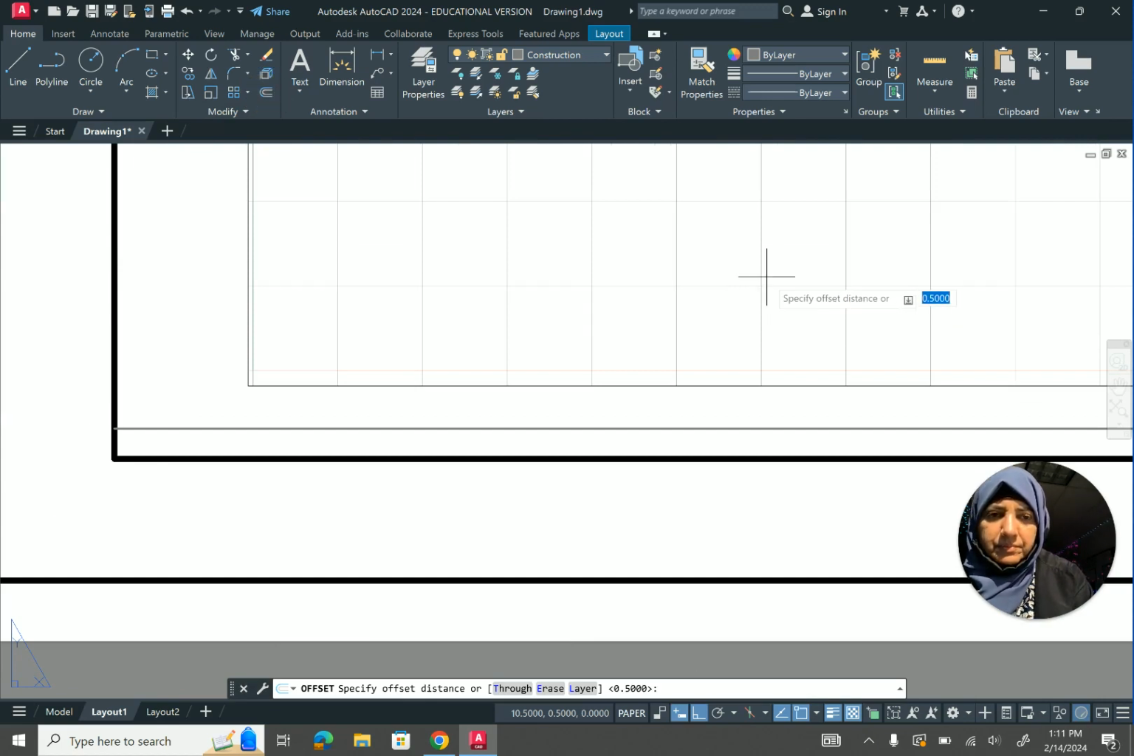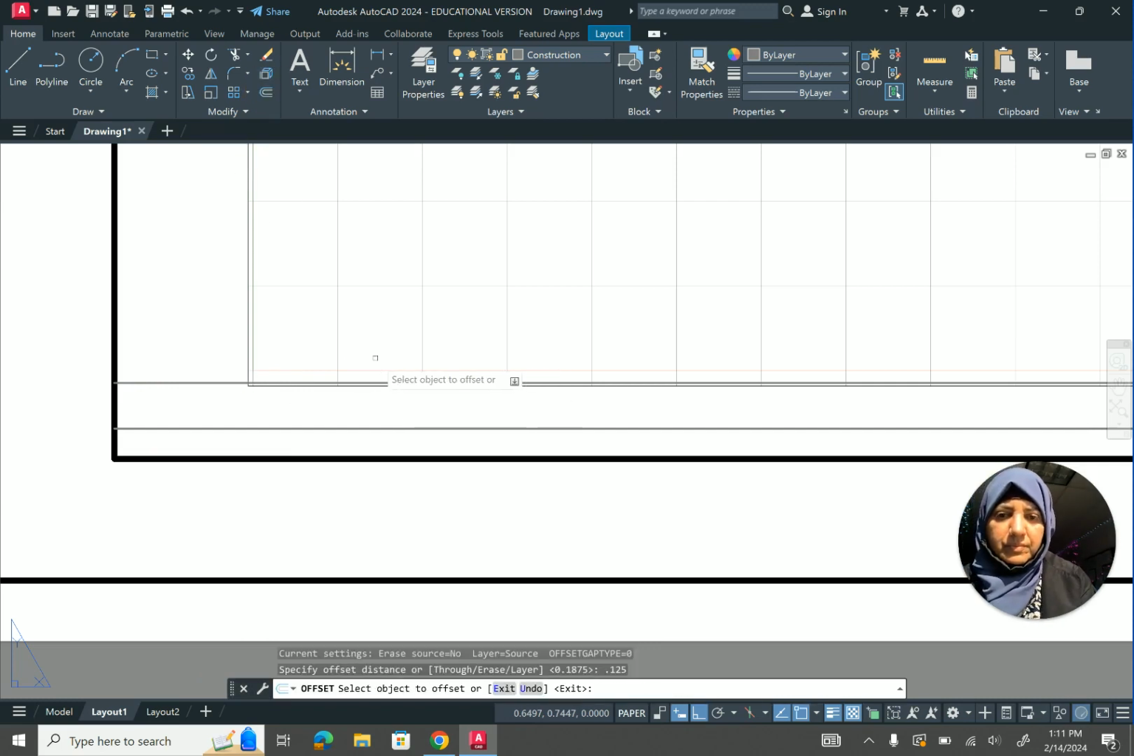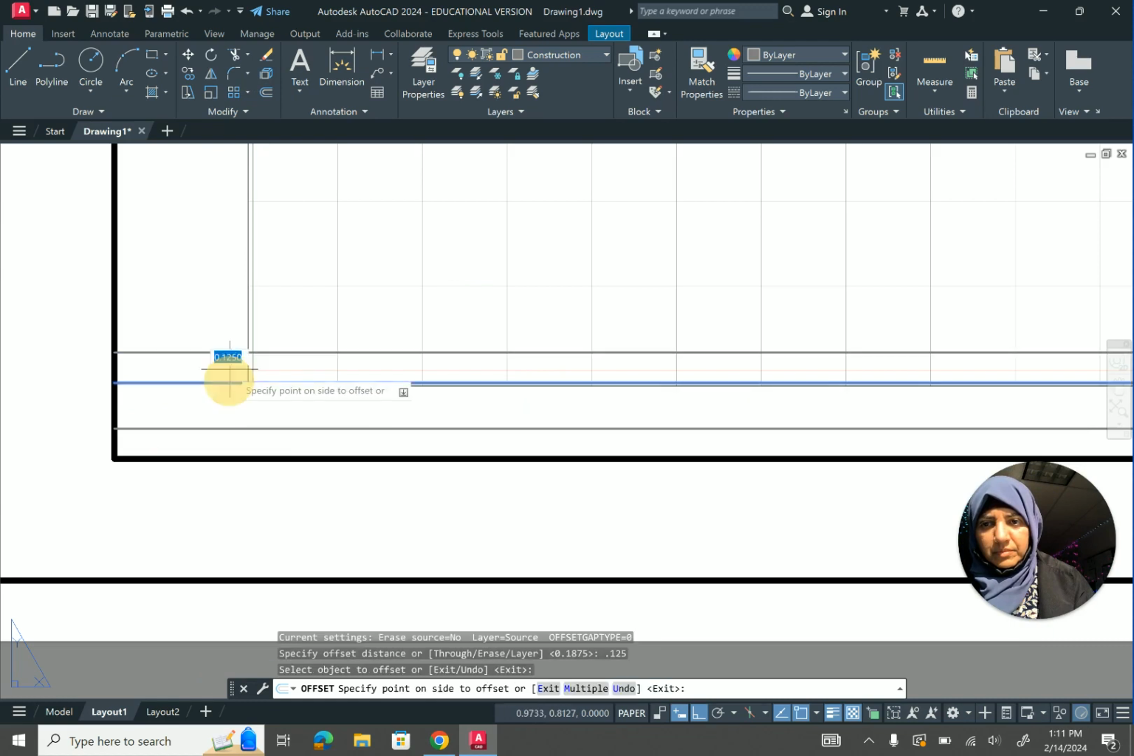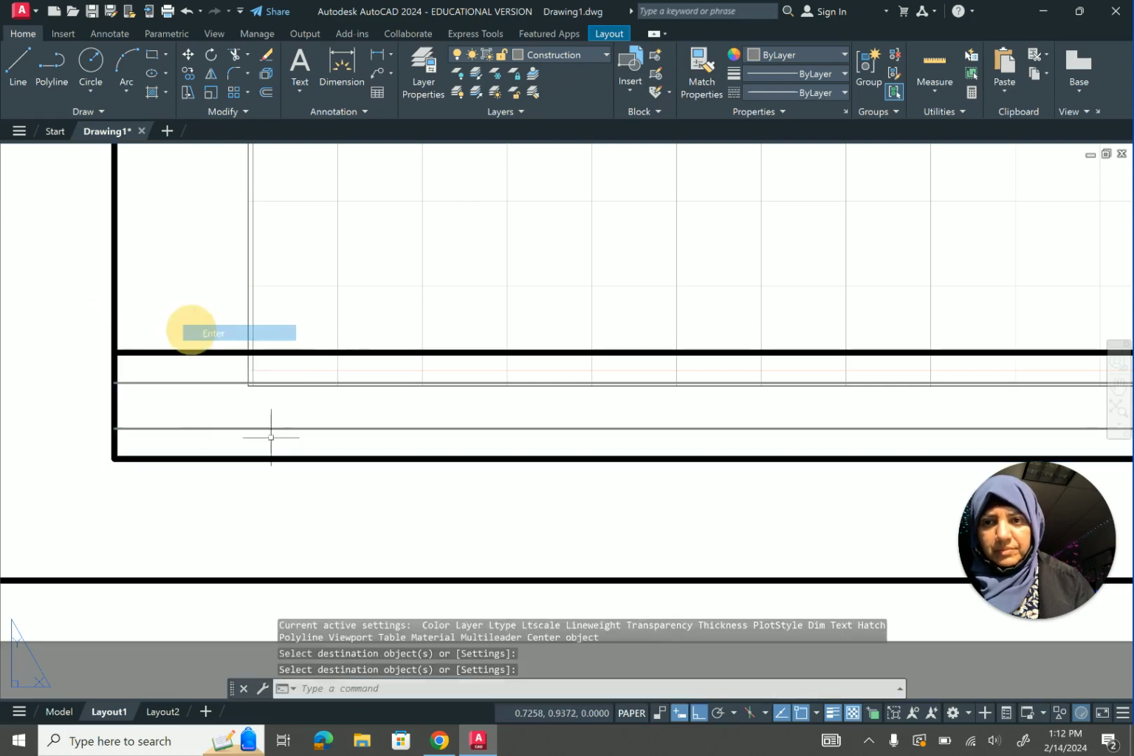Next you are going to offset that. So offset 0.1875, and one more time you're going to offset, and this time it's going to be 0.125. Now you can use match properties to click on the borderline and then click on this top line.